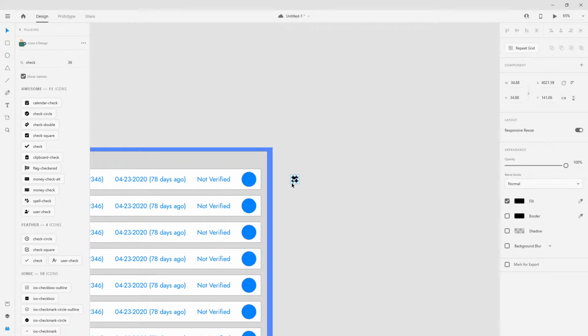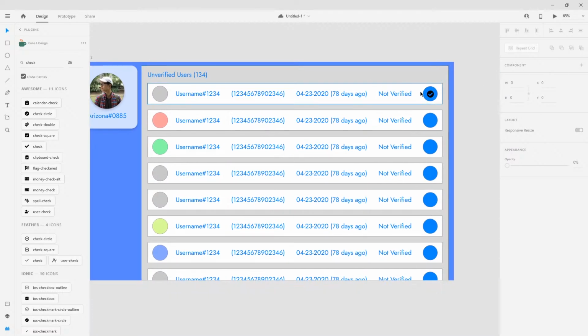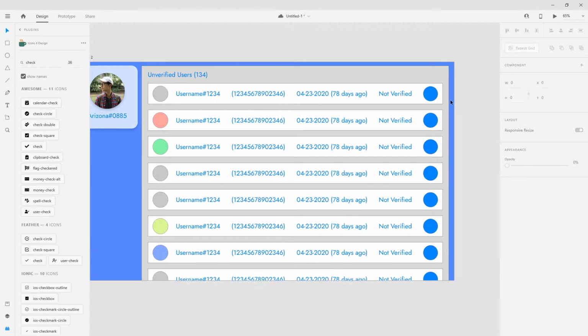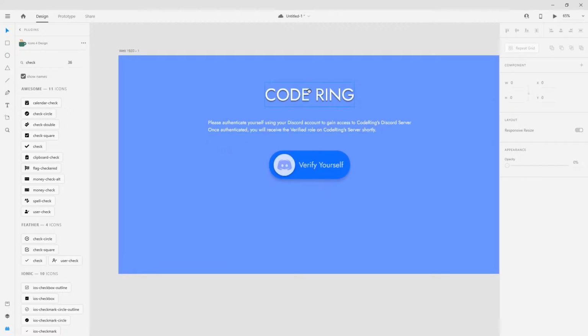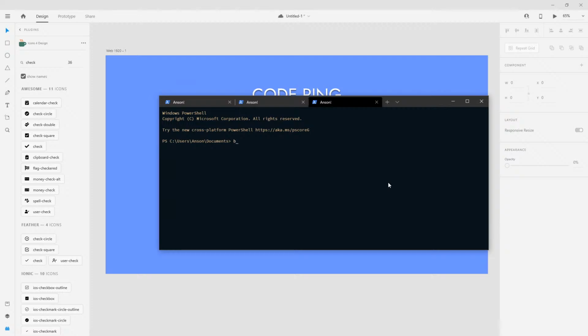Whoa, what's going on here? Why is it not letting me move it? There we go. That's supposed to be a basic checkbox. This is Adobe XD, you can use it to design stuff. This is just a simple layout. So we're gonna build this landing page first. Anyways, let me go ahead and create a new React app real quick.